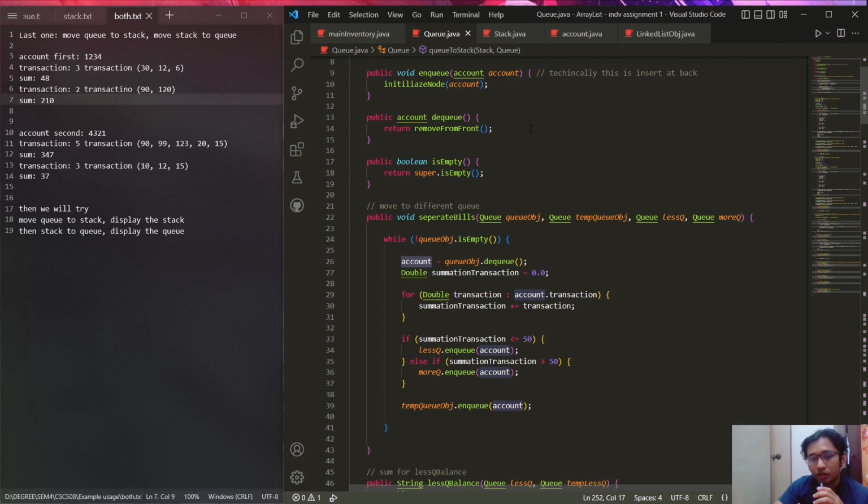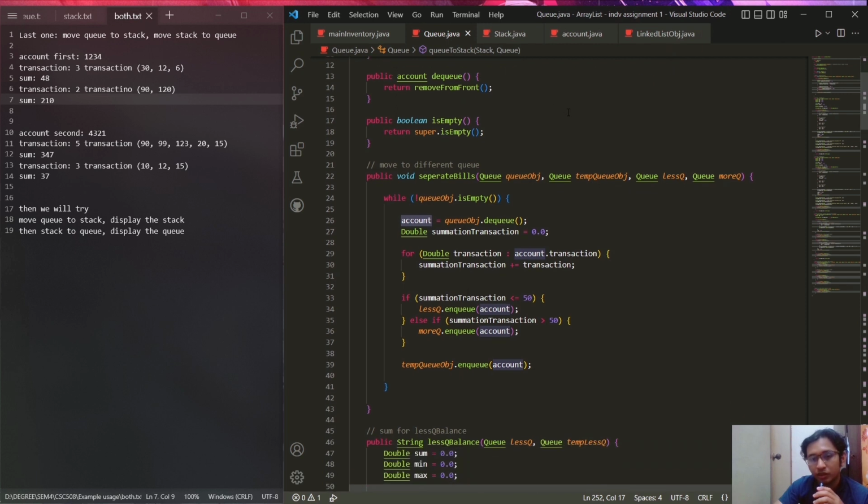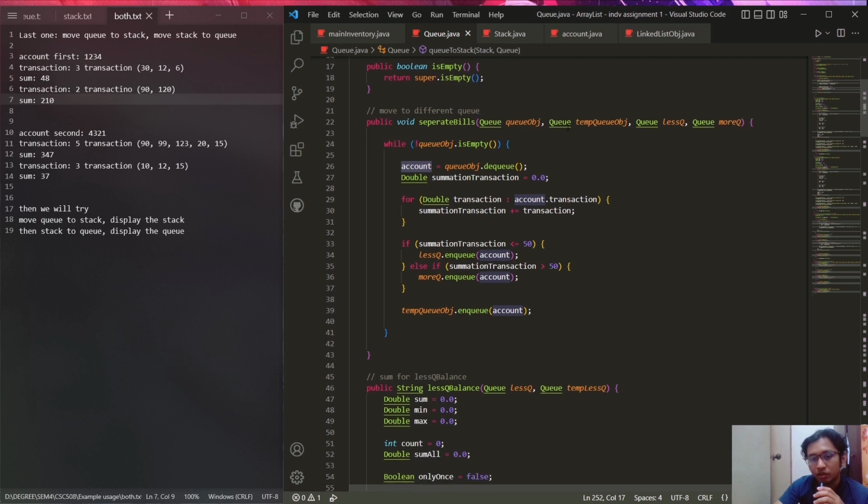And then we have the queue dequeue, which is removed from front. That is also from the linked list object. And then we have isEmpty to check whether the queue is empty or not. It gives a true value if it's empty.